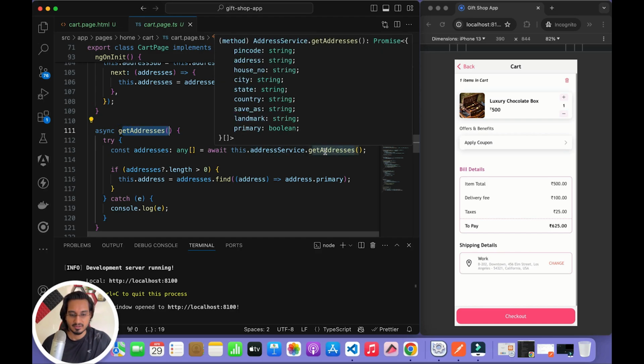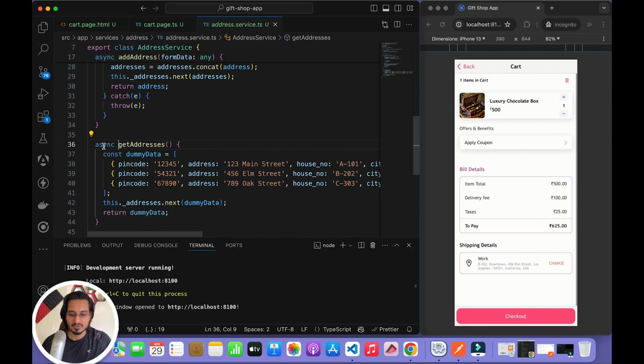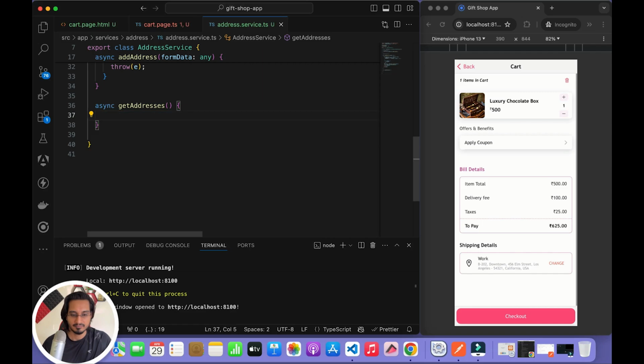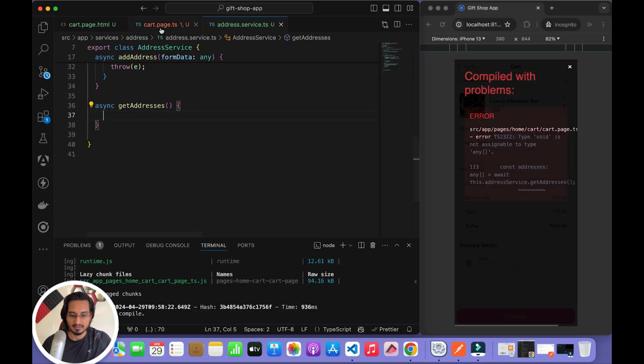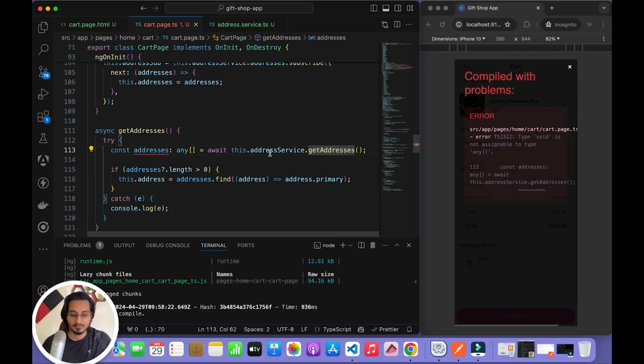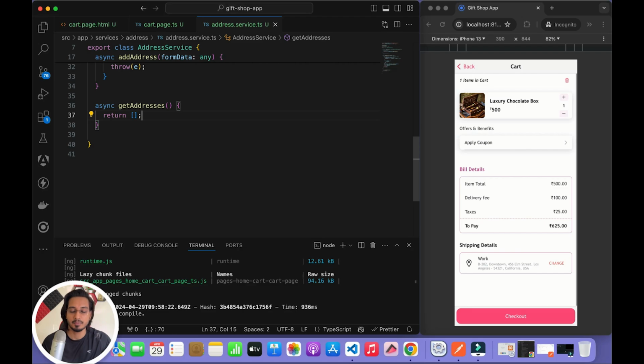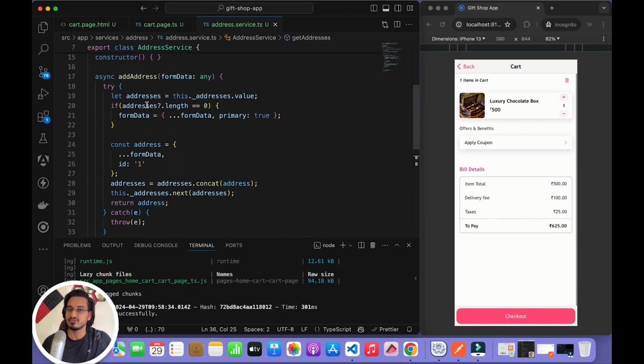Let's go there, and in the address service I have some dummy data prepared, which I am sending directly, which I can now remove. All right, so let me just remove it. If I remove that, then I might get an error here. That's fine. What I'll do is, let me return an empty array so that there won't be any error. Now I don't have any addresses here, correct? So in order to get the addresses, I need to do something.